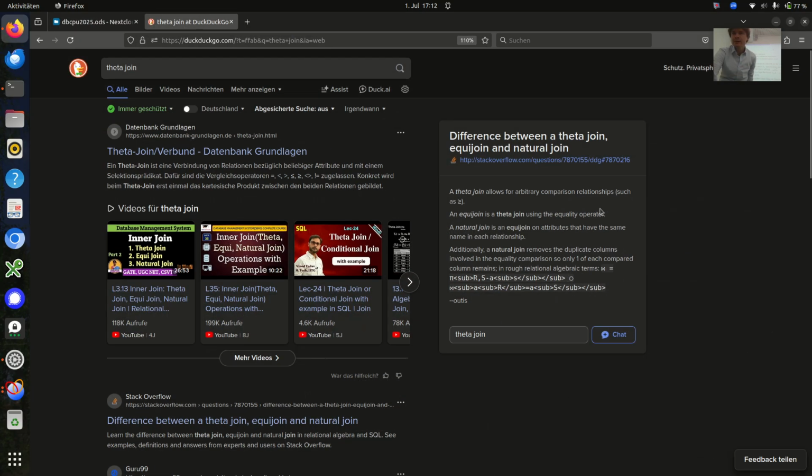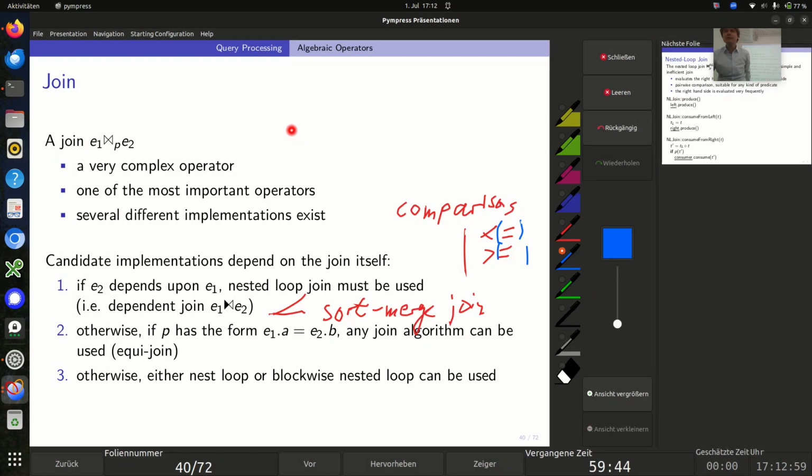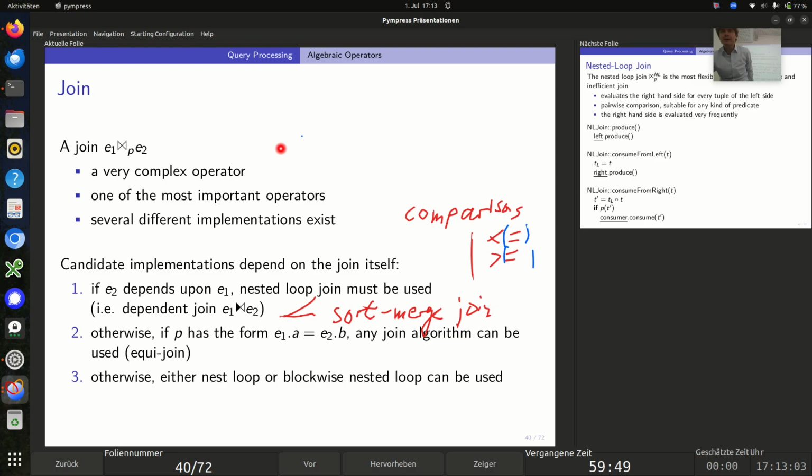So theta join is just, no, theta join is any arbitrary comparison. It does not say anything about it. So theta join, actually this is a theta join.